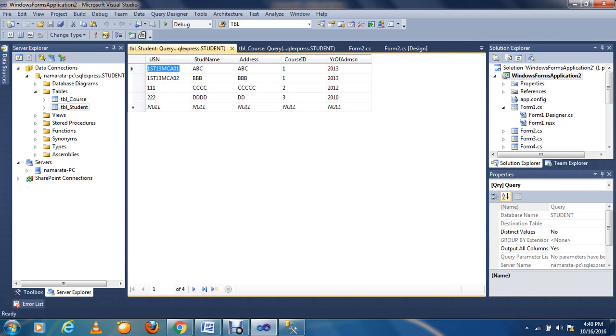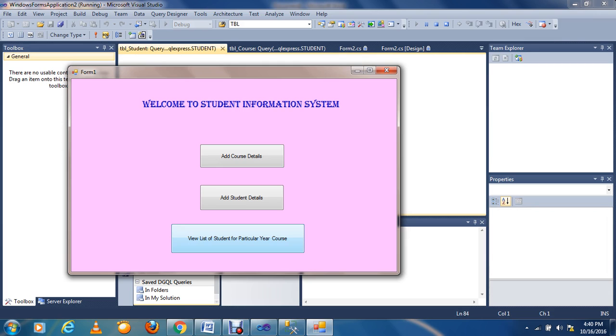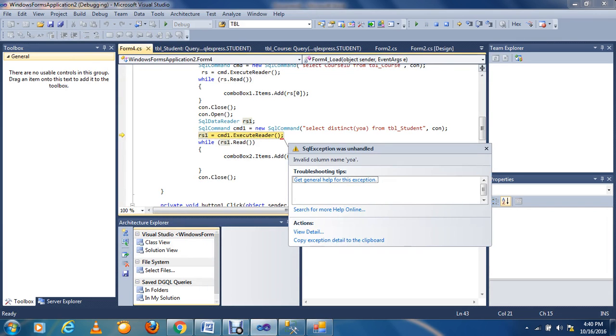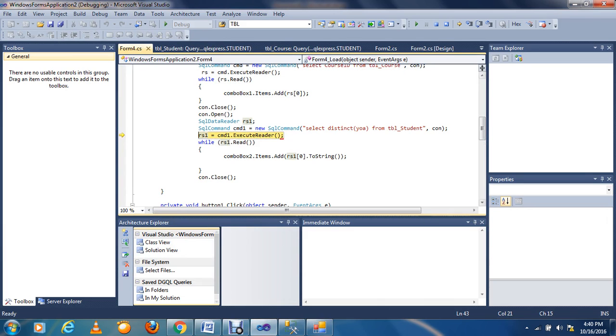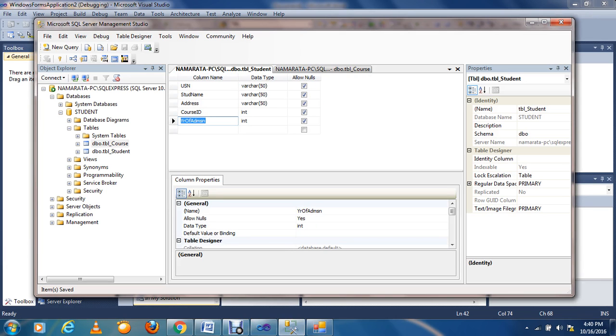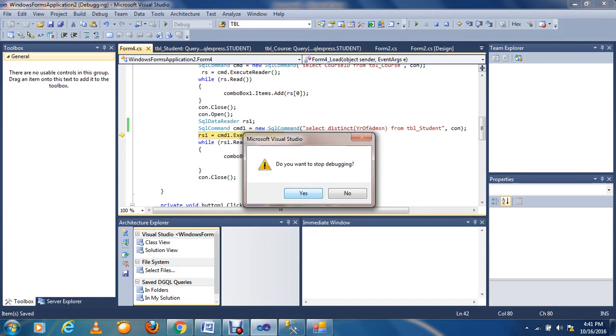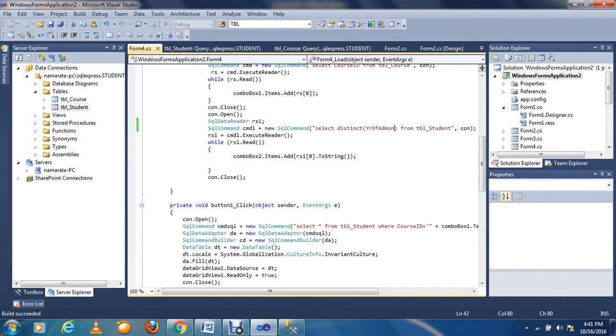Okay. Then I will just execute again and view the list. Just click on this view student list. Yes, here it has thrown an error because in this one, year of admission, right? So that's it. Yes. So the column name should be the same. Just stop the debugging. Execute once again. It will execute.